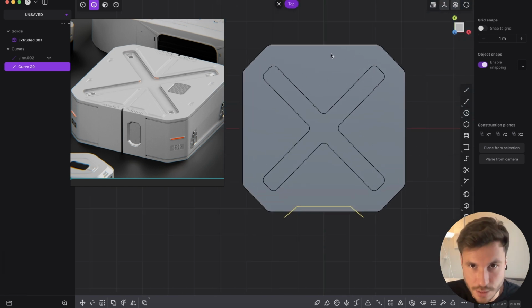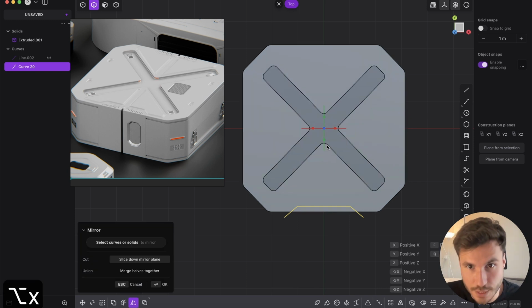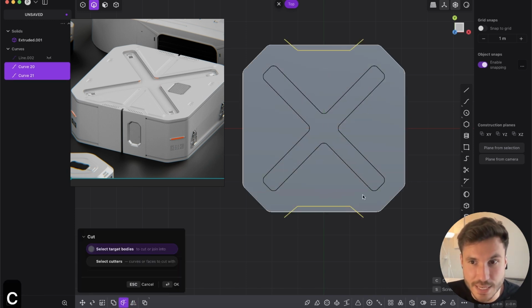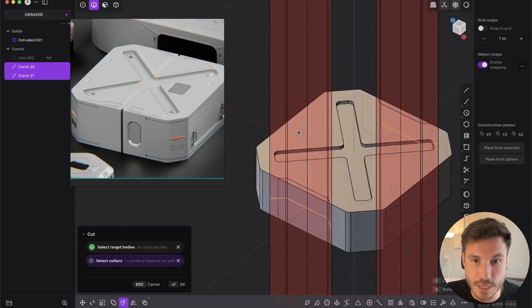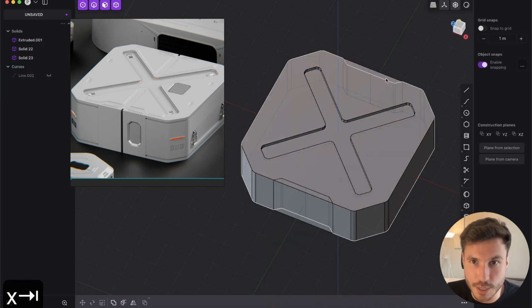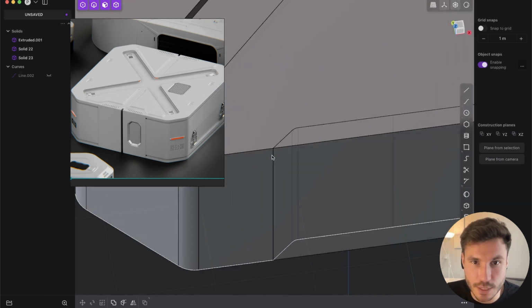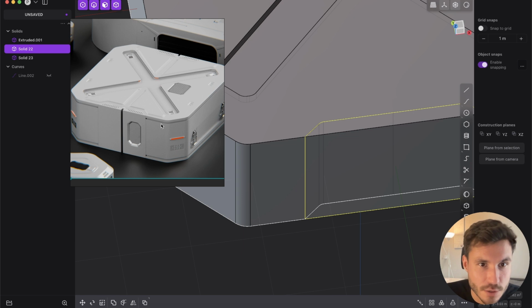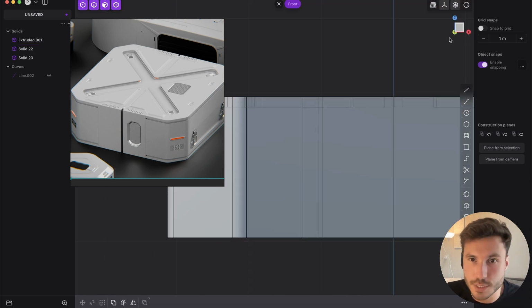And again, Alt X, so we can bring it to the other side. So Alt X and bring it to the other side, select them both and just press C. So C is the command for cut, and cut into our main body. Delete those curves here, and you see we have those little pieces separated. And now let's just quickly create this hole here and then go to some more interesting details.